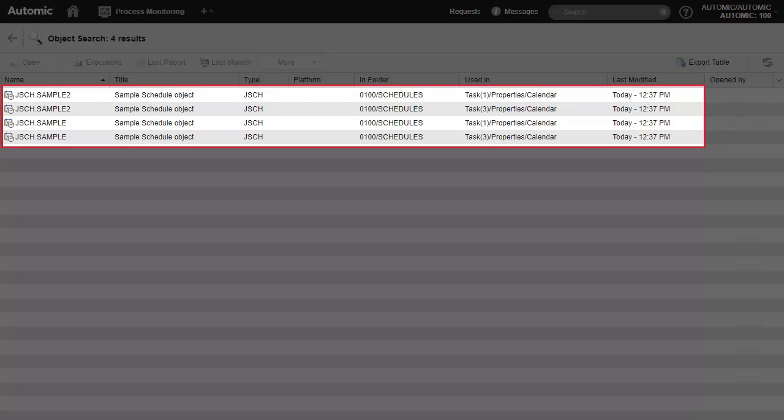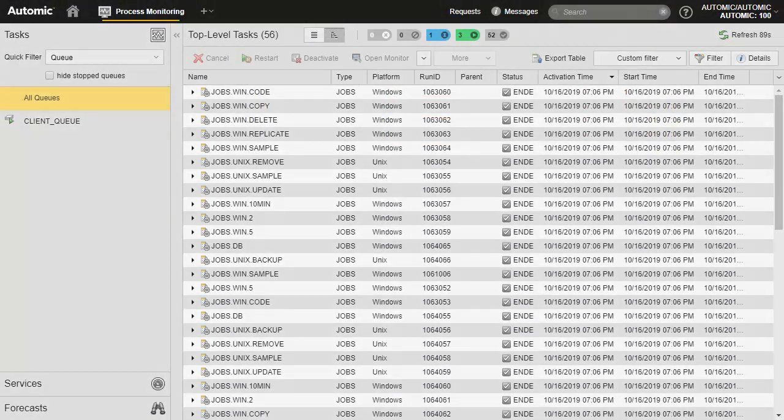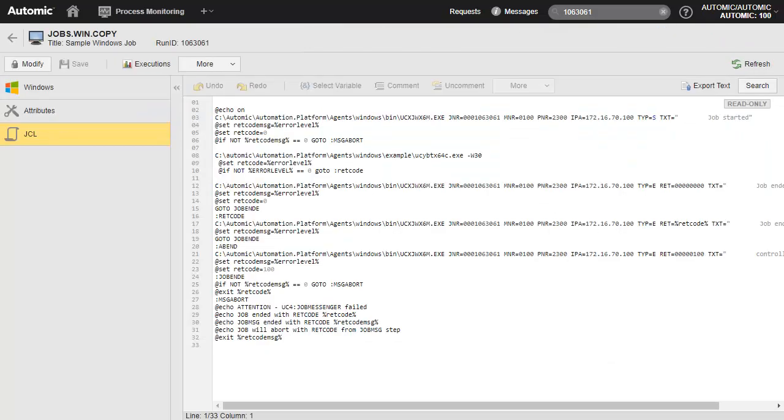This is the list of schedules that rely on the calendar that contains the Every Saturday events. Let's open the Process Monitoring perspective, where we'll select an executable object and search for execution instances using the Run ID. Clicking on the execution produces the executed object.